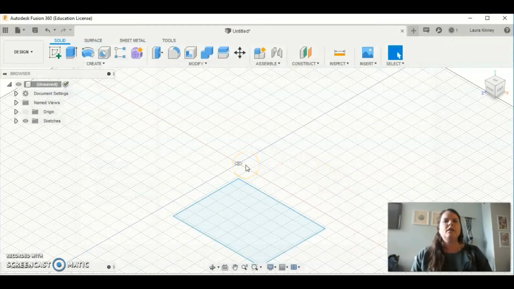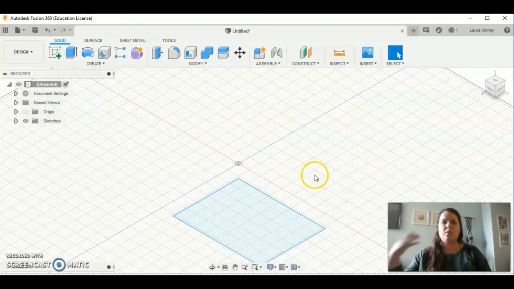And if you have changed those preferences, you have to close out the program and reopen it so that when you open it up again, you'll have those new preferences. I already have the inches, so I'm going to proceed.